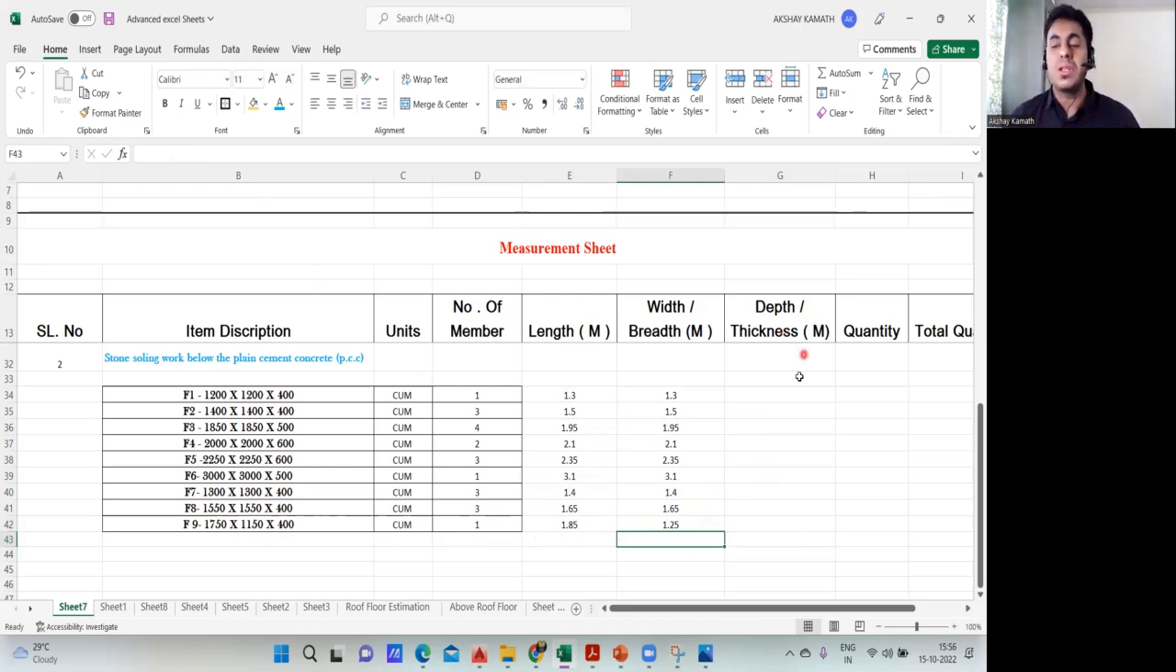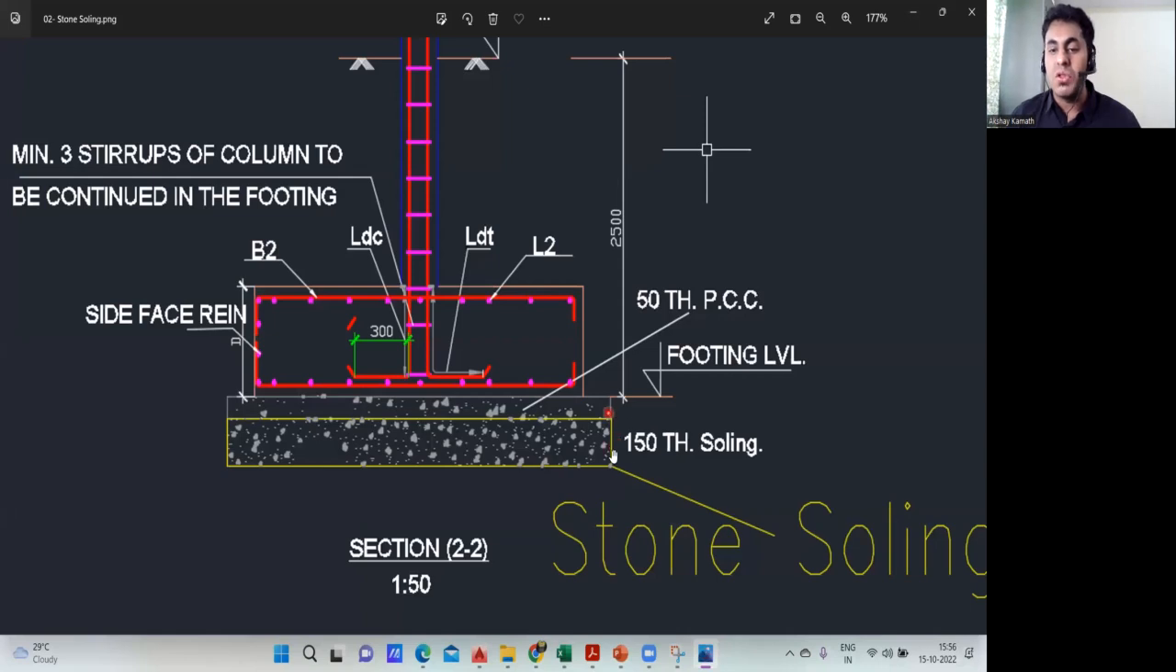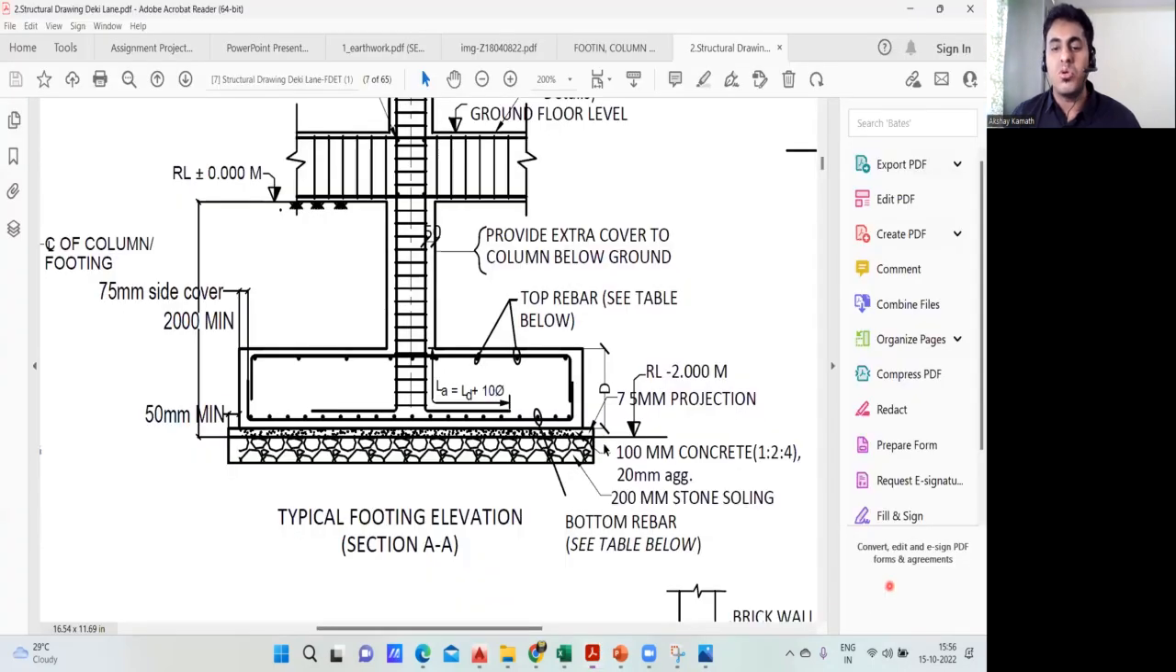Now coming to the depth or thickness. What is the thickness of your stone soling? In this drawing, it was written 150 mm. So I'll show you one more drawing also. In this drawing, how much is it written? It is written 200 mm.